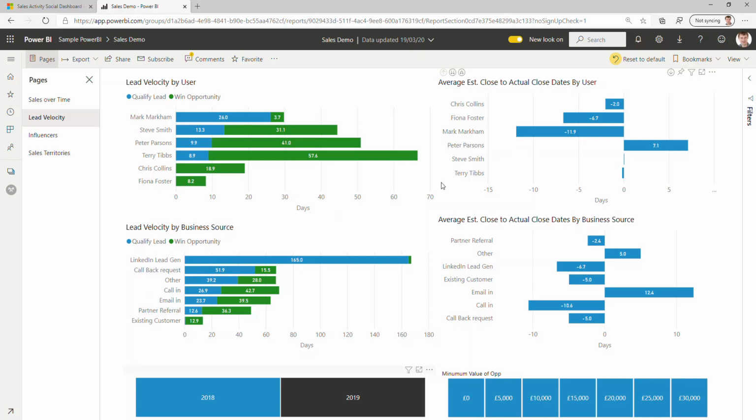And on the right-hand side, we've got a comparison between your estimated close date versus the actual close date by user and then by business source. So you can see that Mark here, he tends to close down opportunities around 12 days quicker than he estimated he was going to, which is quite useful.